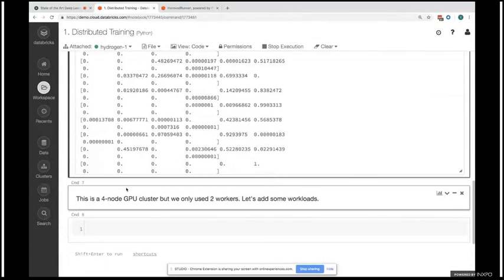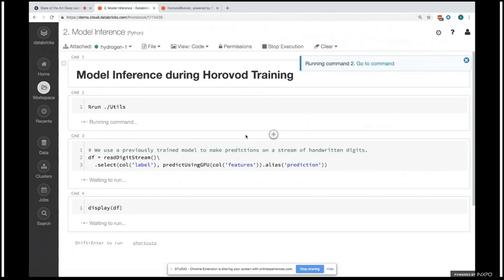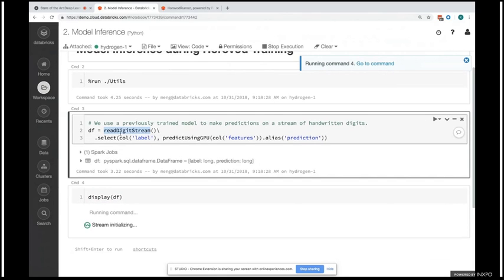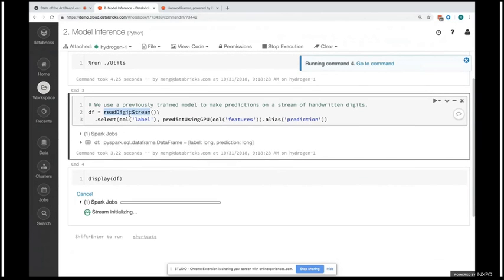While the training is running, this is actually a 4-node GPU cluster, but we only use 2 workers. Can I just use the rest of the resources and do some other workloads? So let's switch to a new notebook here. I'm going to use the same cluster, but run a streaming model inference job. Basically, I'm wrapping the workload into some utility functions. I'm reading a digit stream, just a stream of digits, and then I want to apply predictions using GPU. You don't need to know the details of how I implemented it.